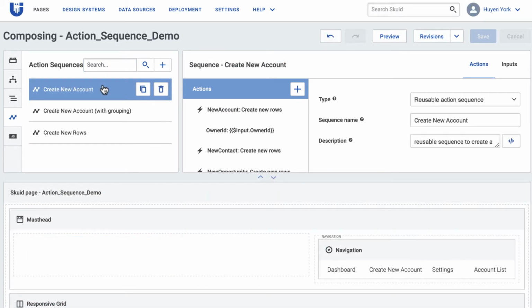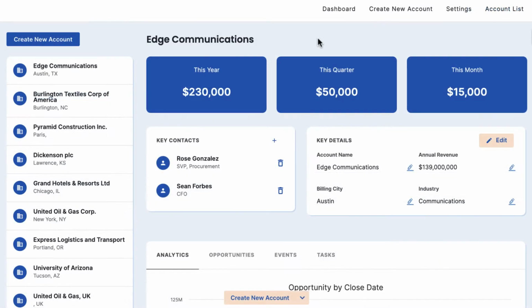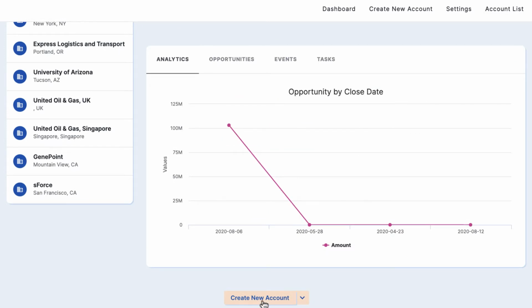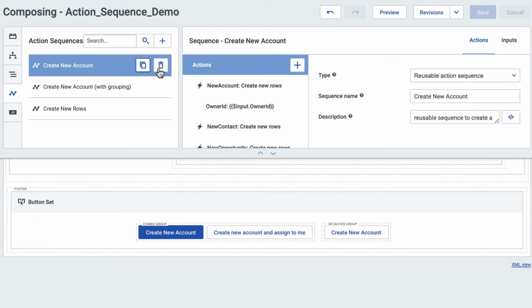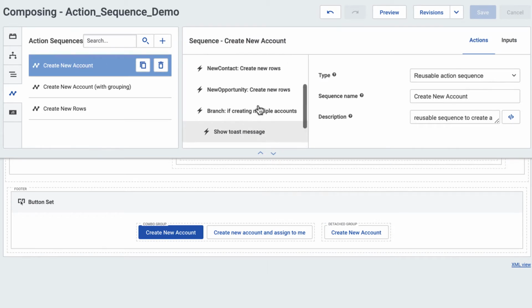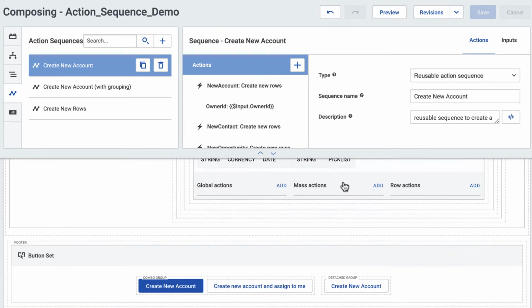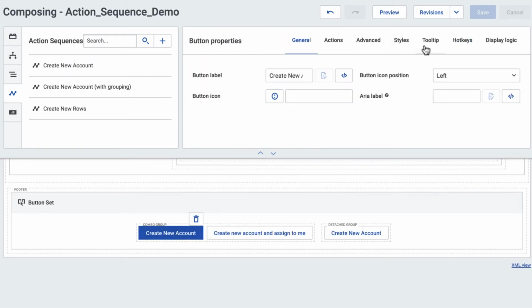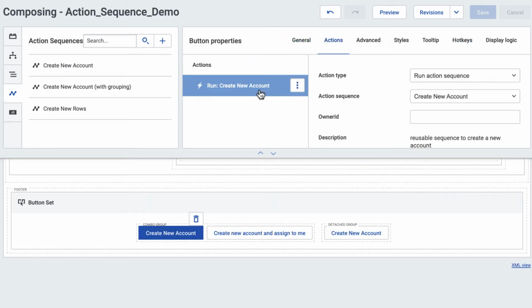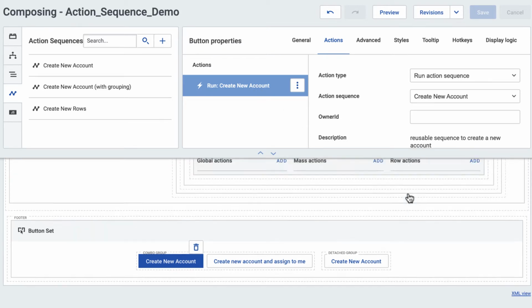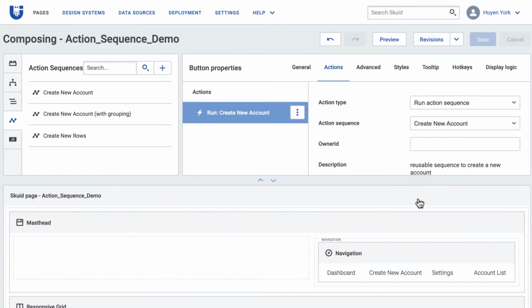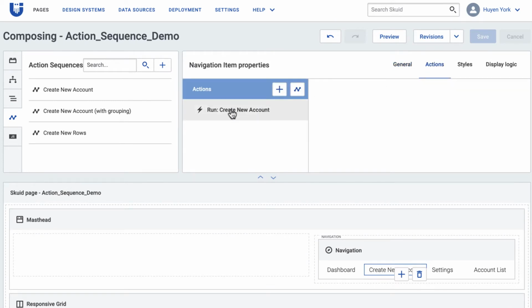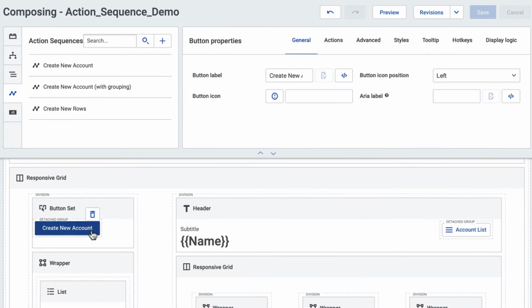In this example, I have a Create New Account action sequence that can be triggered from multiple components: from the navigation, a button on the page, and from a button in the sticky footer. All three components point to the same action sequence, so I only need to create and make changes to the action sequence once. Besides being a time saver, using Action Sequence helps keep your Skuid page clean and easier to maintain. Some Skuid builders use action sequences heavily to keep their pages organized.